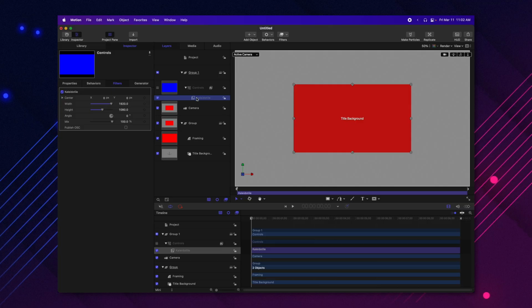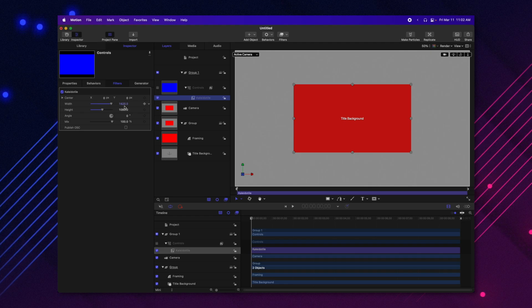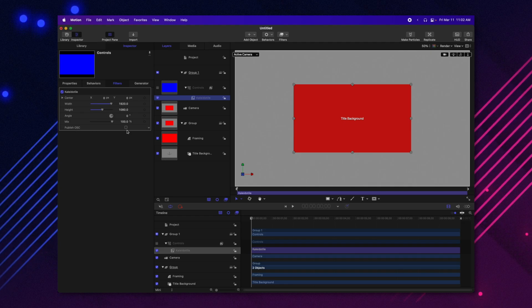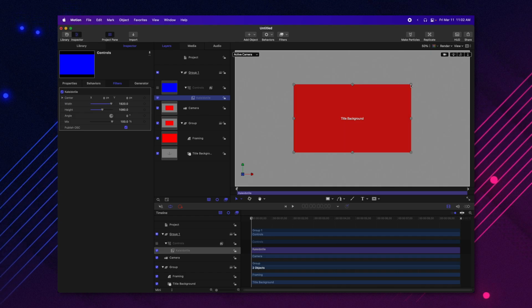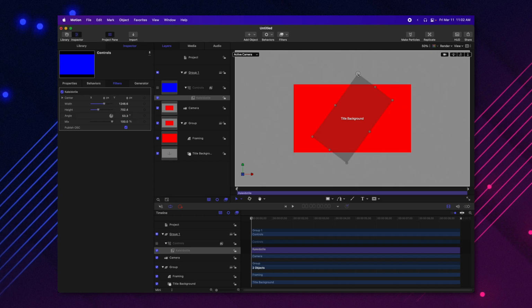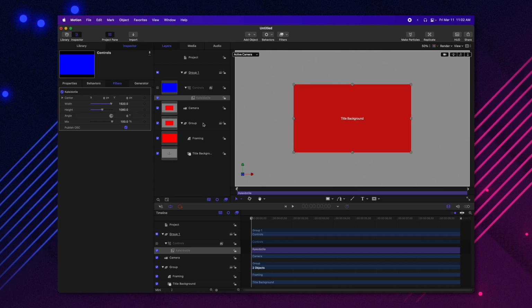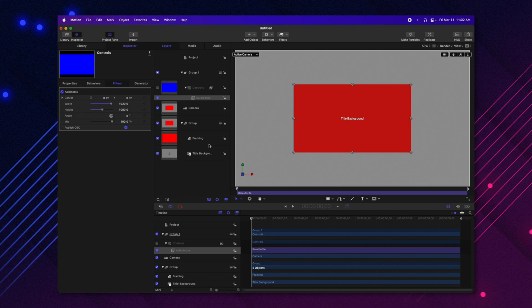So to do that, select your Kaleido tile, go over to the left-hand side and select Publish On-Screen Controls right here. As of right now, it's doing its own thing. So if we click on the corner, you'll see that it is rotating and shifting all over the place, but it's not linked up to our framing rectangle just yet.